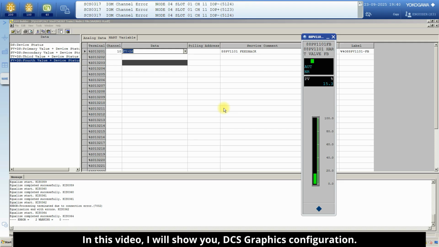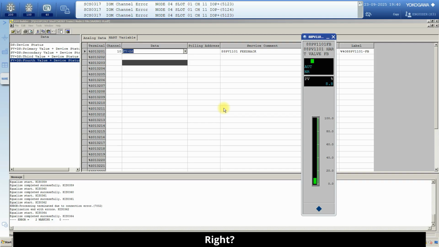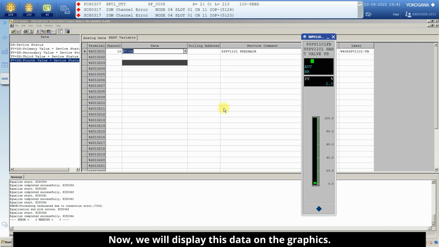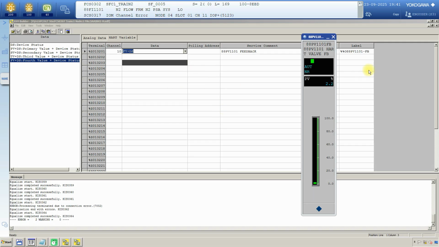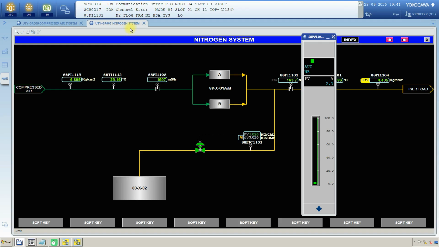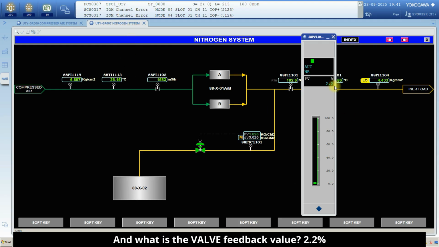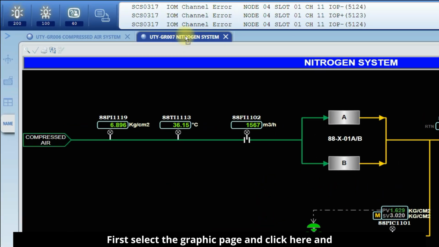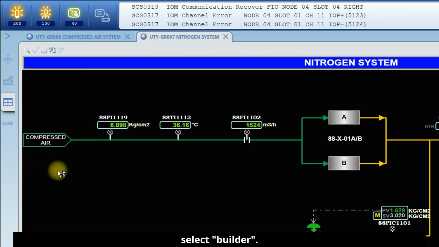In this video, I will show you DCS graphics configuration. We are already receiving the valve feedback status using HART protocol, right? Now we will display this data on the graphics. And what is the valve feedback value? 2.2%. First, select the graphic page and click here and select Builder.